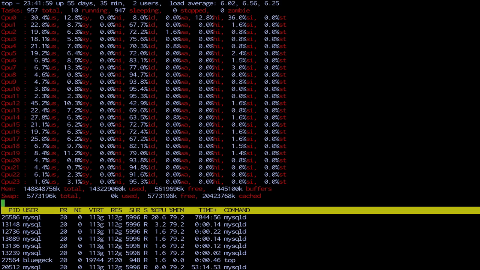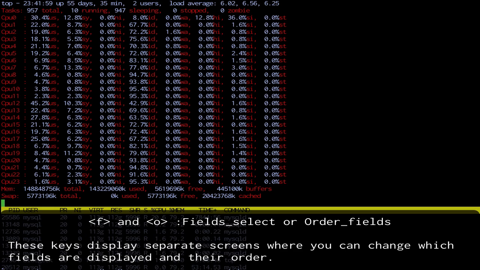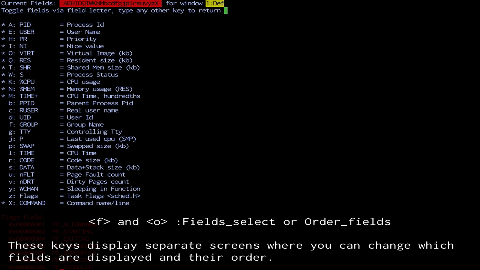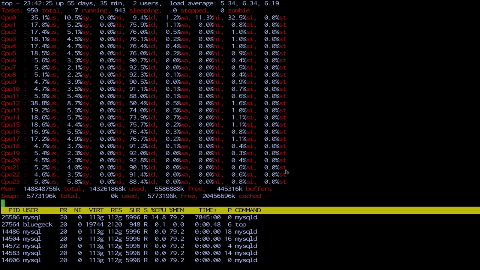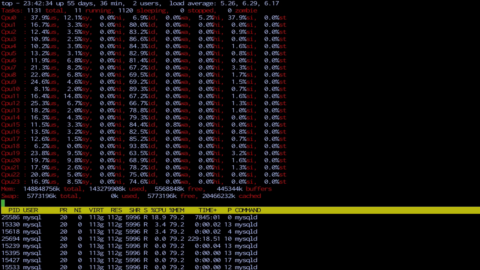When we're talking about CPUs, it's sometimes useful to see which process is running on which CPU core, and that's kind of fun. So I like to hit lowercase f, and this lets you specify some other fields that you might want to see in top. I like to hit J, which gives you the last used CPU. And so now we have this P column right here, which shows the CPU that this process is running on.